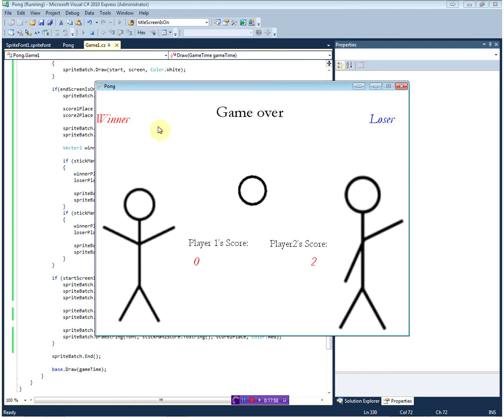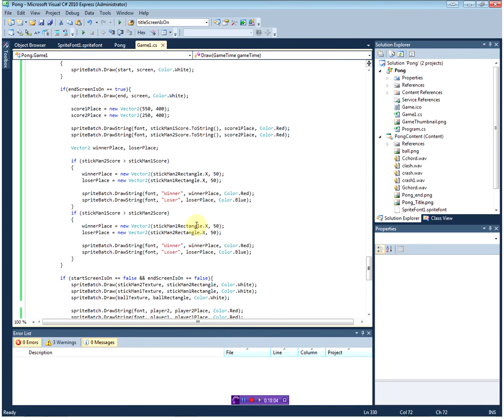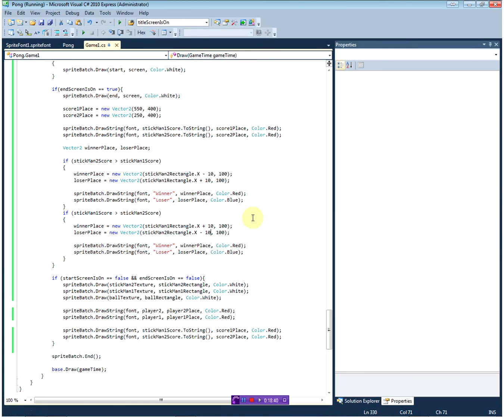See? Winner? Loser! Placement's a little off, but we can fix that real quick. So it has to come down quite a ways and over. So let's make that 100 and 100 and 100 and 100. And let's add 10 and add 10. Actually, let's do Stickman 2. Guess and check. We'll just see it and hope it works. Alright, so Stickman 1, we're going to try adding 10 and subtracting 10. And let's see how this works.